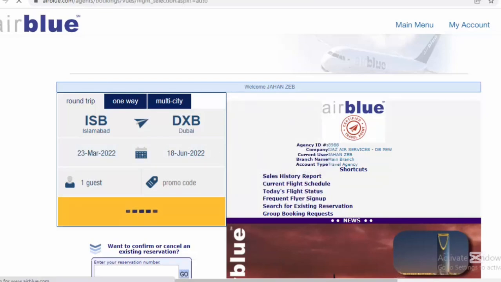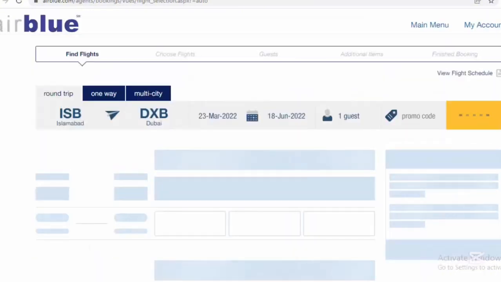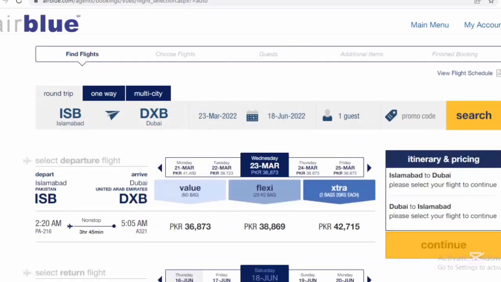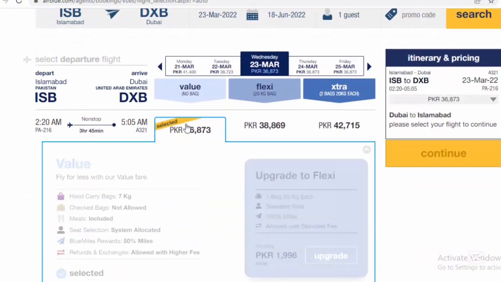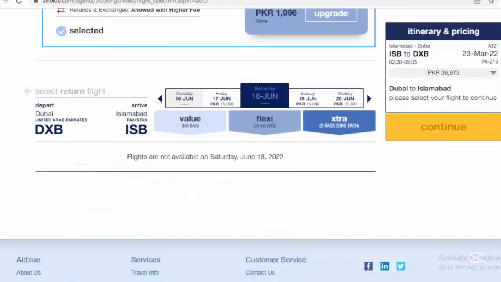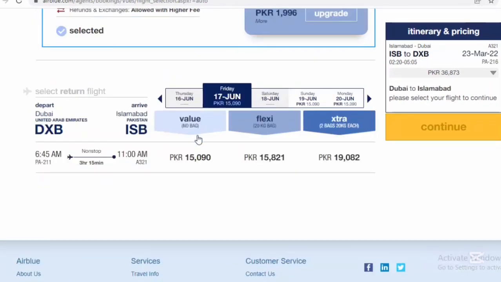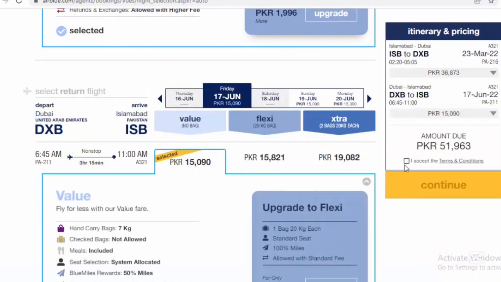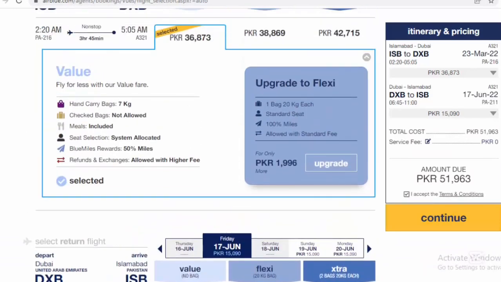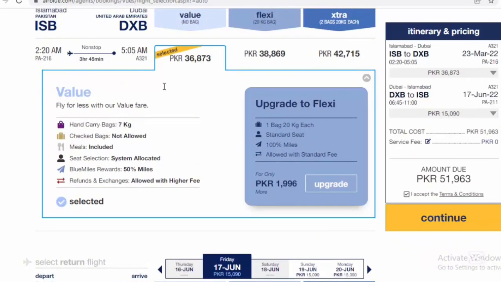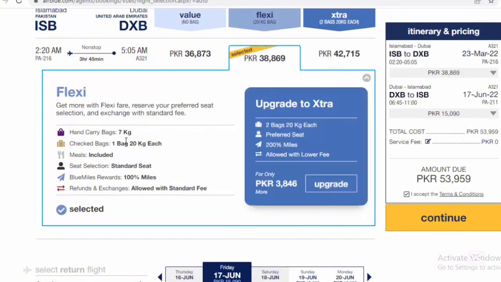In the next window you can see different segments with different fares. Now select your desired seats and desired date. I have selected without baggage, and in the return I have selected without baggage. You can also change your desired baggage policy of 30 kgs or 20 kgs in both segments.